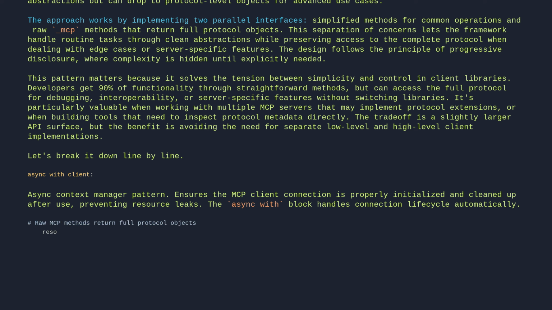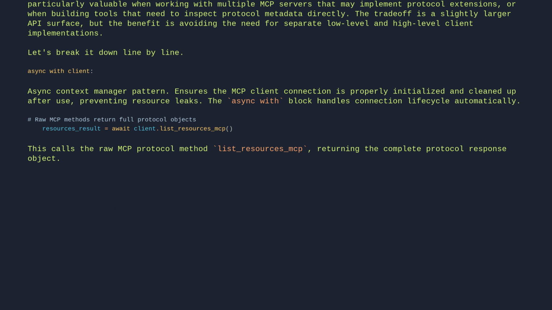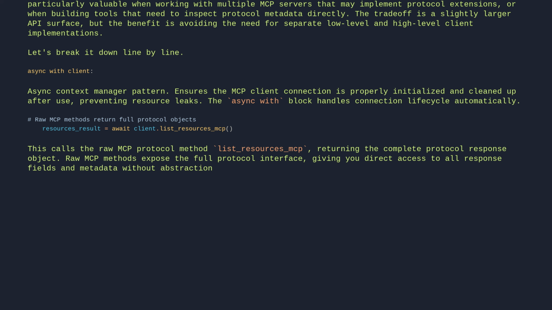Resources result equals await client.list resources MCP. This calls the raw MCP protocol method, list resources MCP, returning the complete protocol response object. Raw MCP methods expose the full protocol interface, giving you direct access to all response fields and metadata without abstraction. Use this when you need low-level control over the MCP interaction.